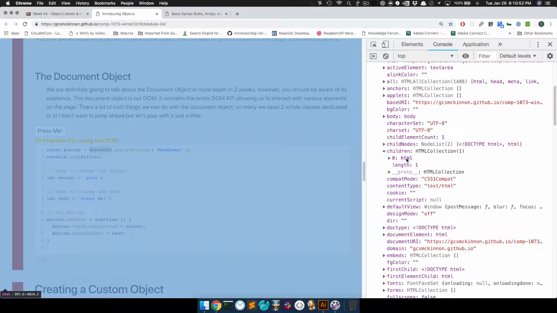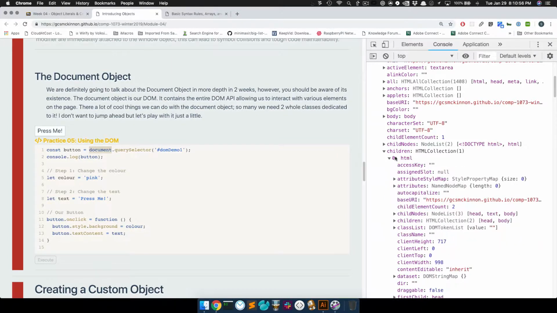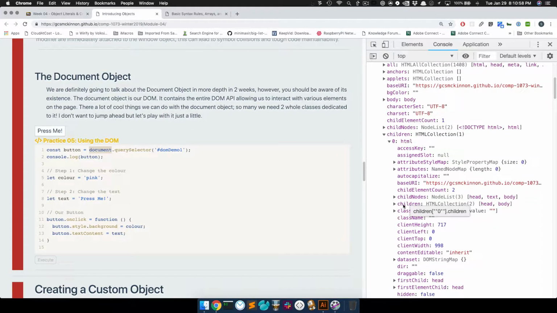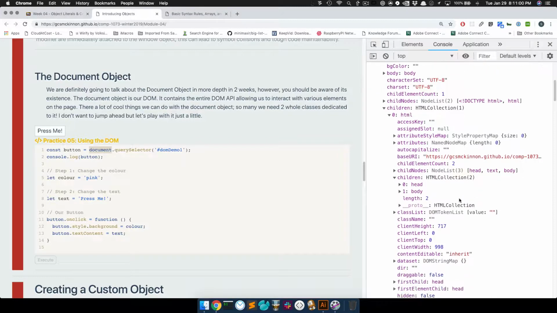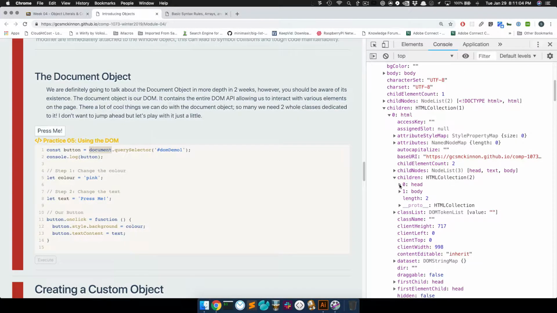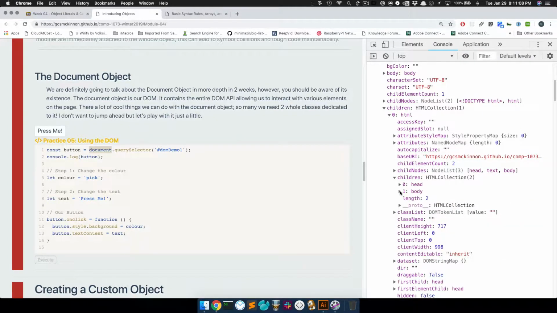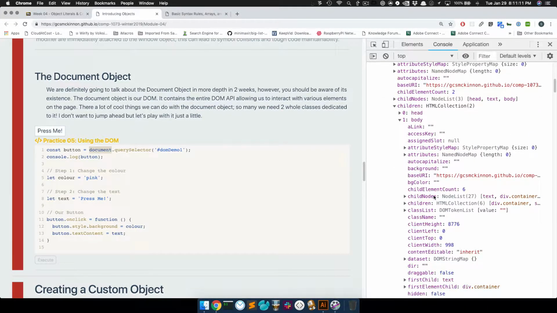So here's our HTML tag, and you can see as highlighted, it actually makes this all blue. And if you click down, you can see it's got children. So if you click on its children, it has a head tag and a body tag, right? And you can access those. So you can access the head tag and actually manipulate it if you wanted to. You can access the body tag, and obviously the body tag has children, right?